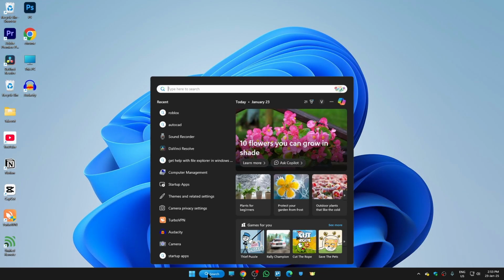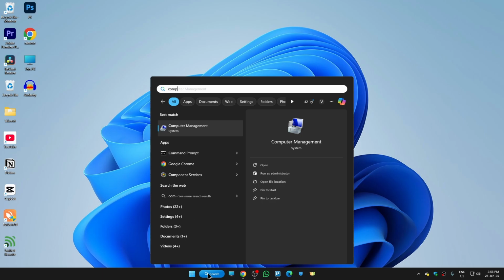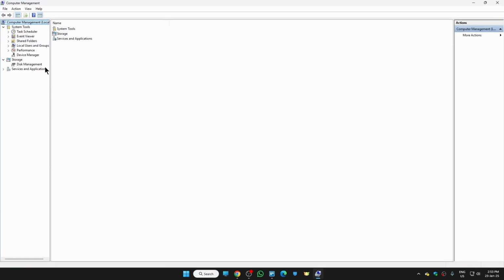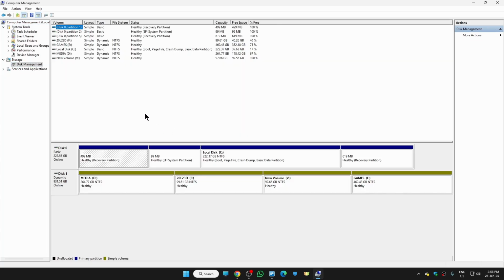in the search bar computer management. Just open this one here and right here we need to click on disk management, and as you click here you will be able to see all of the drives which are available on your PC.